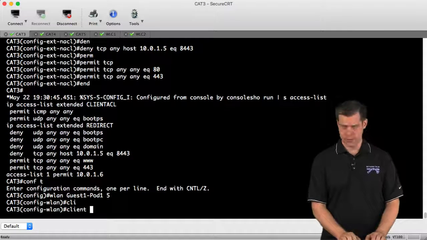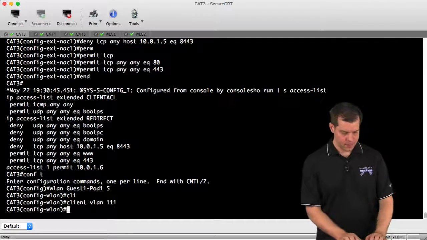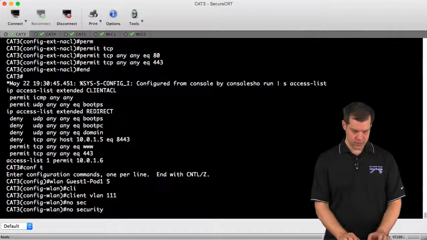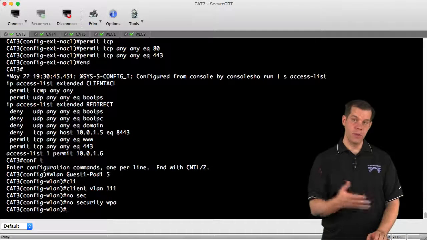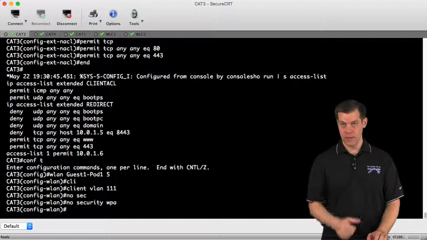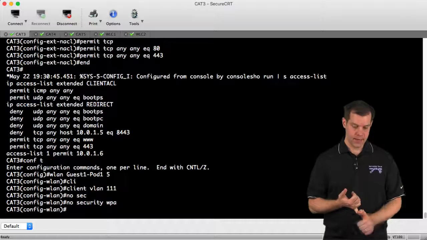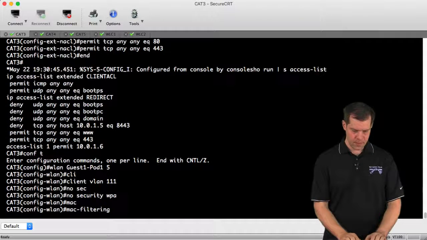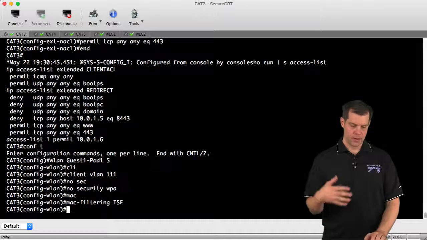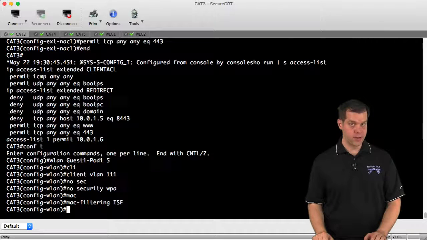I guess first let's drop the client off on a VLAN here. Let's say VLAN 111. No security WPA. This makes it an open SSID because by default we're WPA2 AES 802.1x. So I've made it an open SSID. Let's do the MAC filtering part. MAC filter ISE. So this references that ISE authorization network method list.